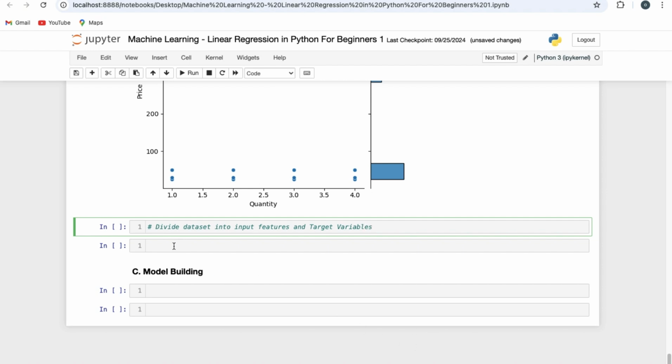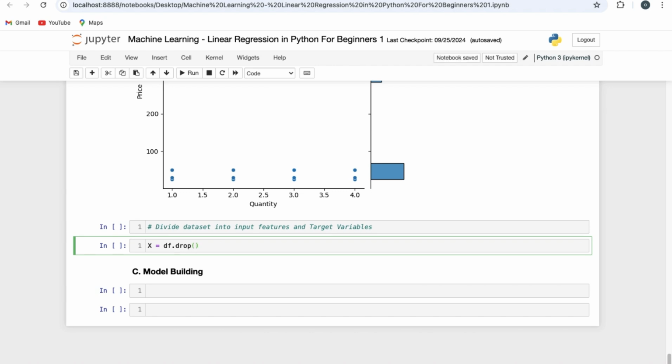Meanwhile, we are going to divide our data set into input features and target variables by storing our input features into variable x, which is equal to df.drop(['price'], axis=1), dropping the target variable, which is the price column, from our data set.